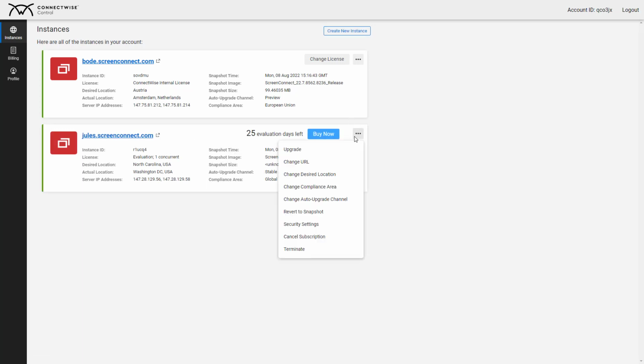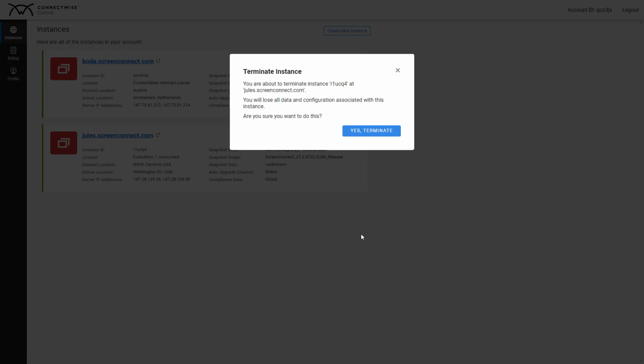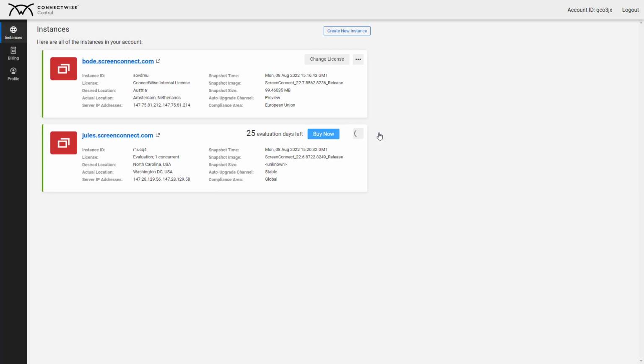Finally, you can terminate the instance. Select Terminate. The Terminate option only appears when a license is in a trial or is unlicensed. Since this is a trial license, it can be terminated. Click Yes, Terminate. You will lose all data and configuration associated with this instance. This cannot be undone.